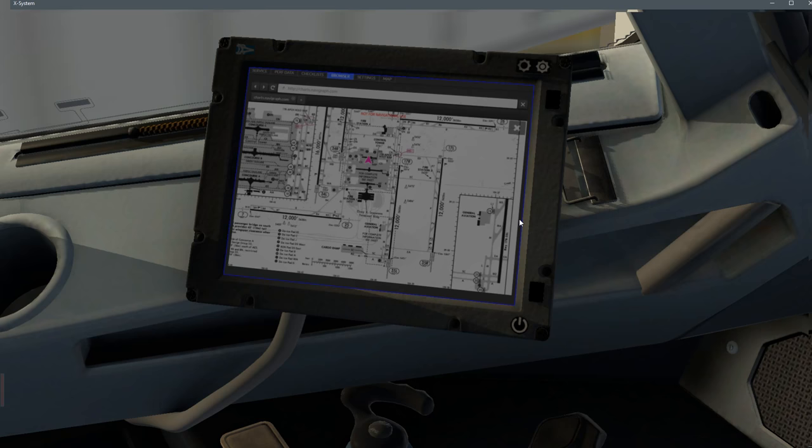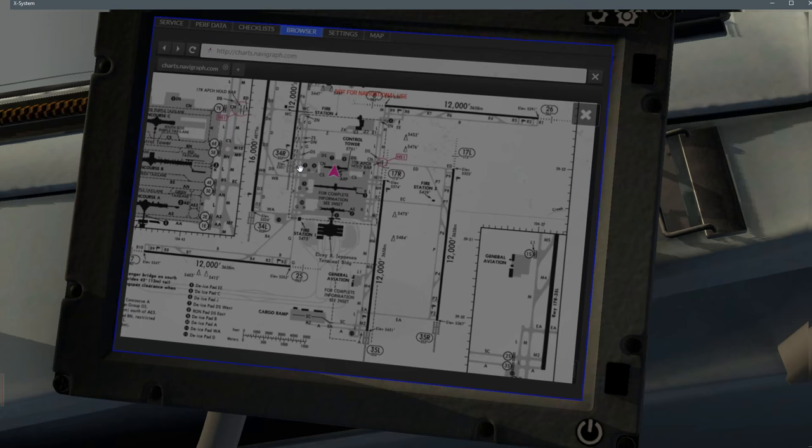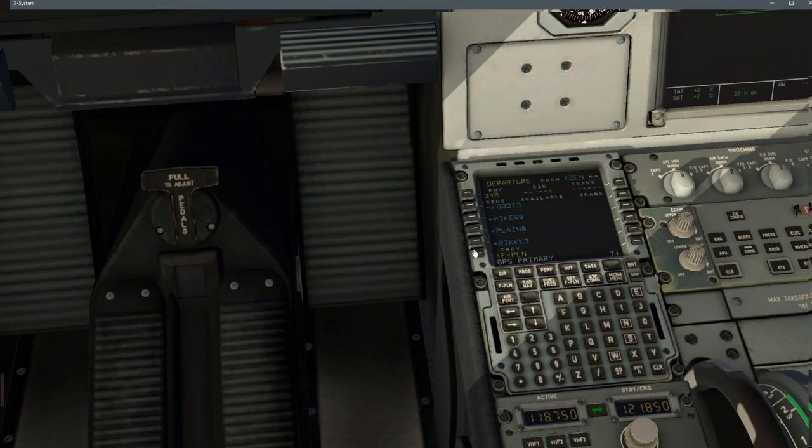All right, so based on the ATIS, we're either going to be using 34 right, which is right here by us, a 12,000 foot runway, or 35 left. So I want to say we're going to be using 34 right. Okay, cool. So 34 right, it's going to be a short taxi. 34 right departure. Foot 3, that's the amended route.